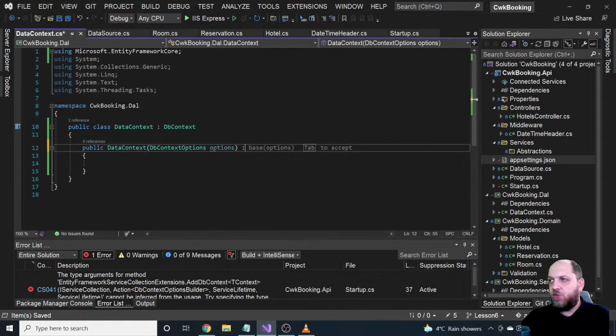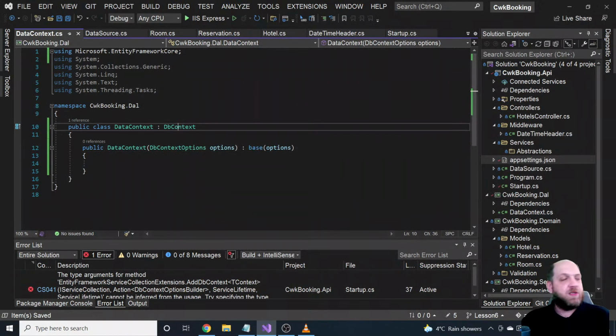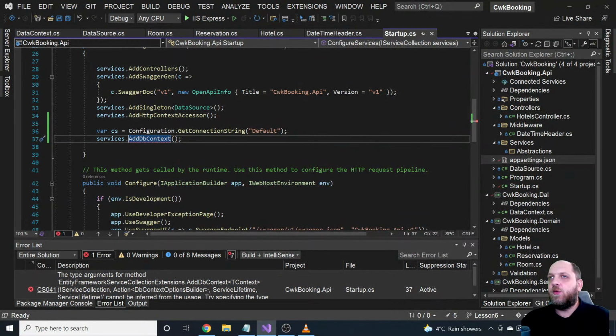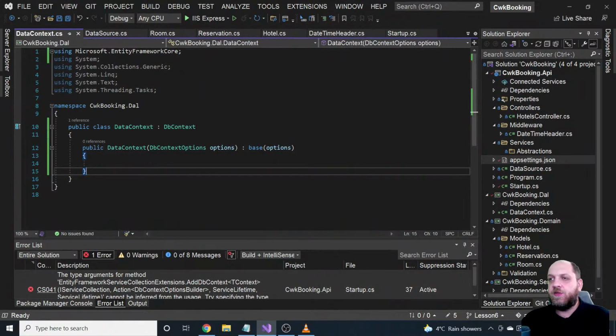And what we can do is simply pass that options object to the base class, so to the DB context class. And that's essentially what we do here, nothing else. And we'll see just in a second. I guess everything will make sense. But before we get really started and wire things up, what's the problem here? Okay, we have this error on the DB context. We'll solve that really quick. So we don't need to do anything else in the constructor right now.